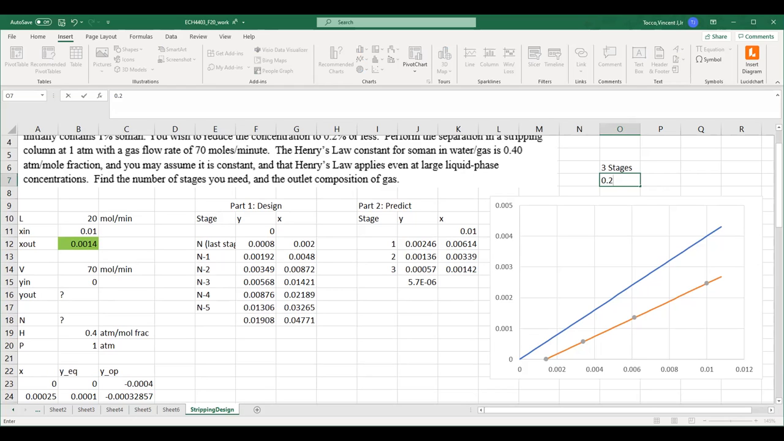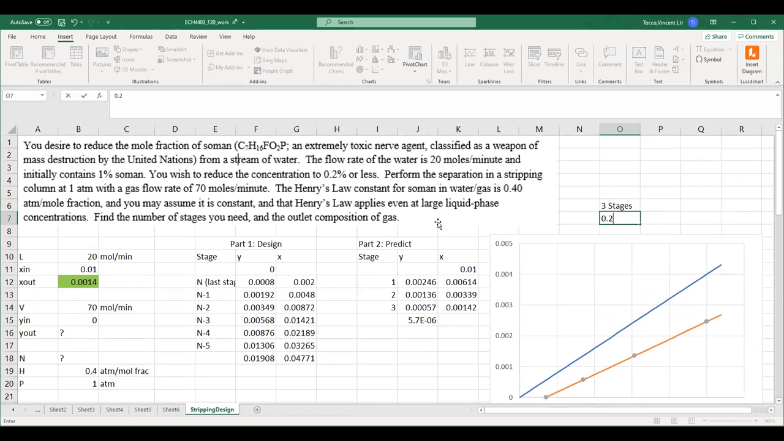I'm confusing myself now. Oh, I got it. I was confused, but this is a coincidence, right? The outlet gas is going to be 0.246%. I was getting confused because my specification was 0.2 or less. But remember that you can't constrain that. You can only set up the number of stages and set up the vapor and liquid flow rate.